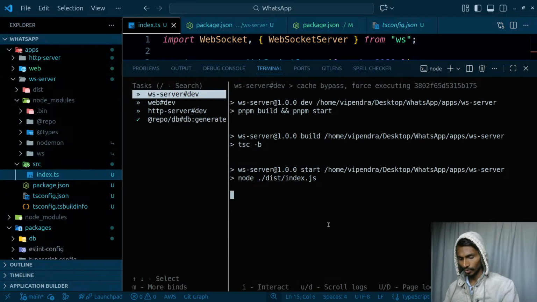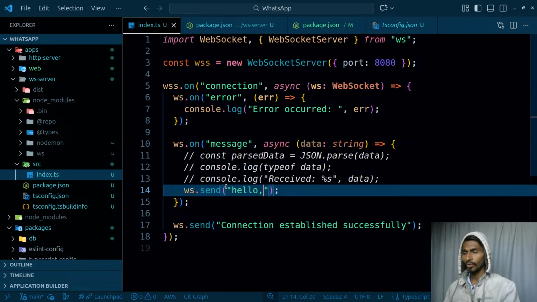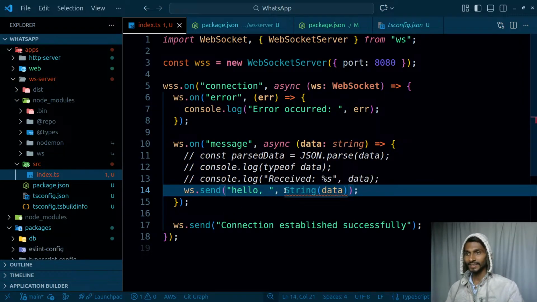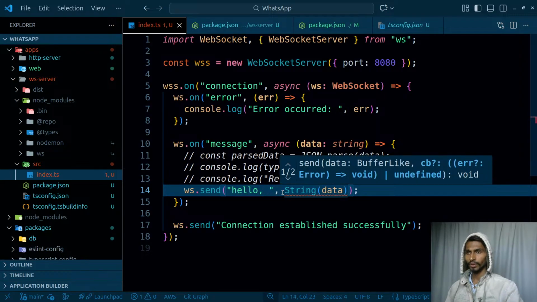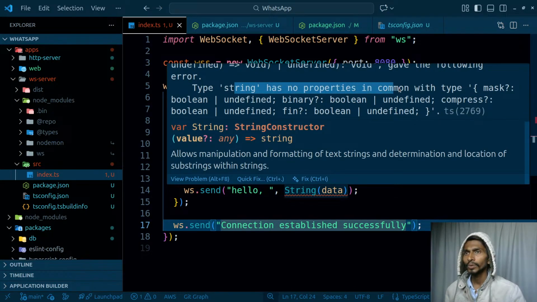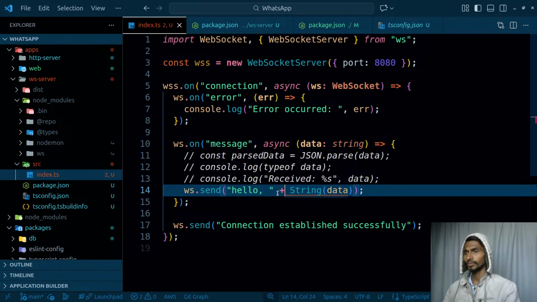I can even do one thing: let's add some more message. Adding some more message in the sense, "hello", and then add your name, and name percentage s. Let's simply add this. Let's get rid of this percentage s, stringifying it. At least I can concatenate them both. Why can't I use this particular format? What is the problem with this? The problem is that string has no properties in common with the type, and so on. Okay, let's simply concat both of them just like this.